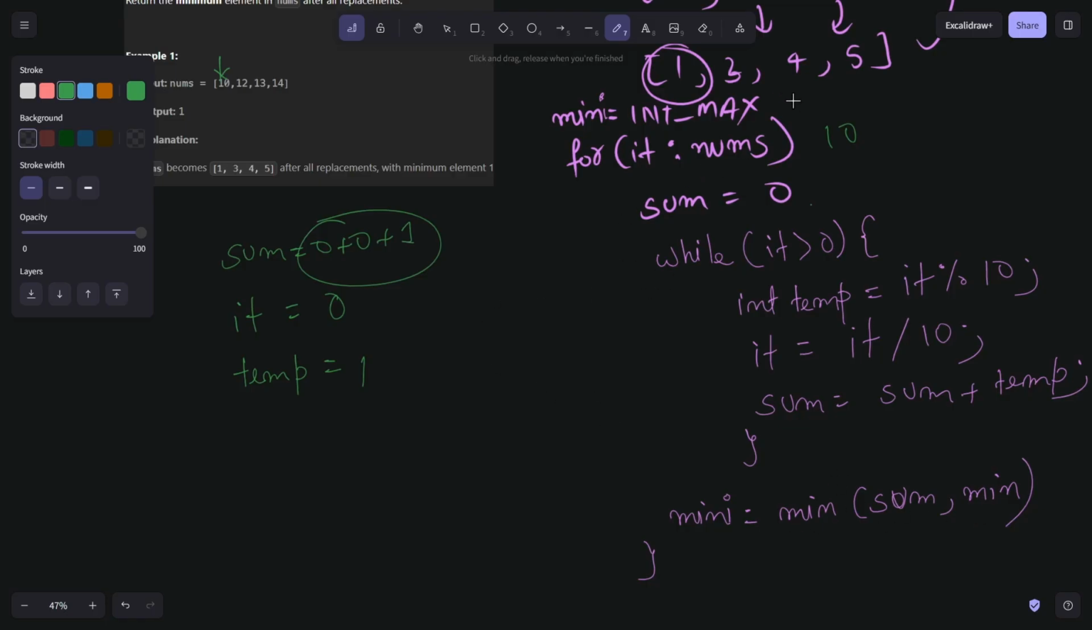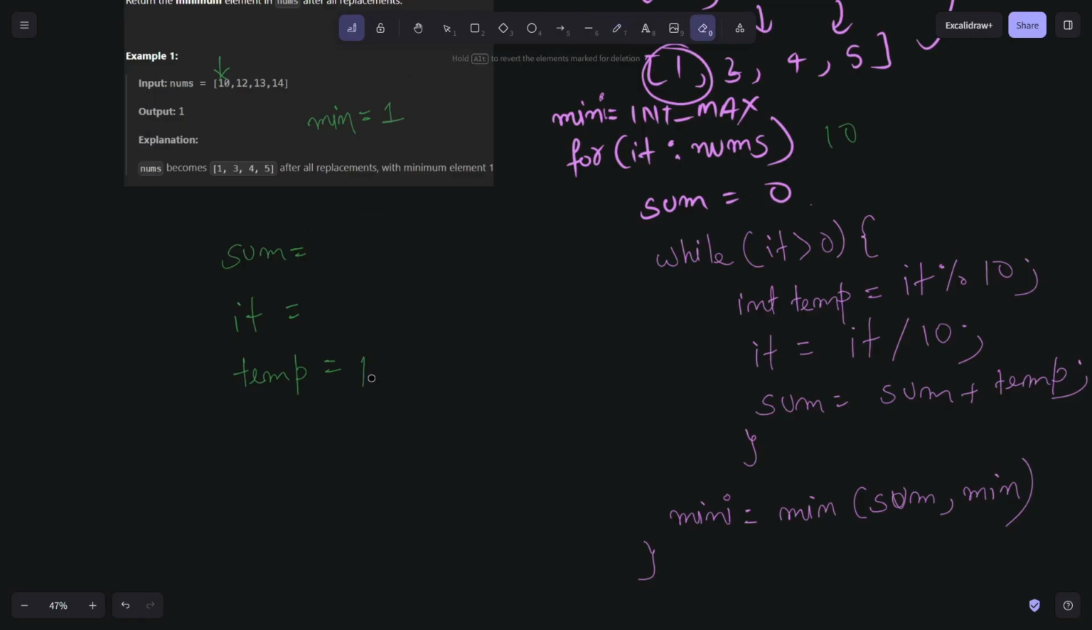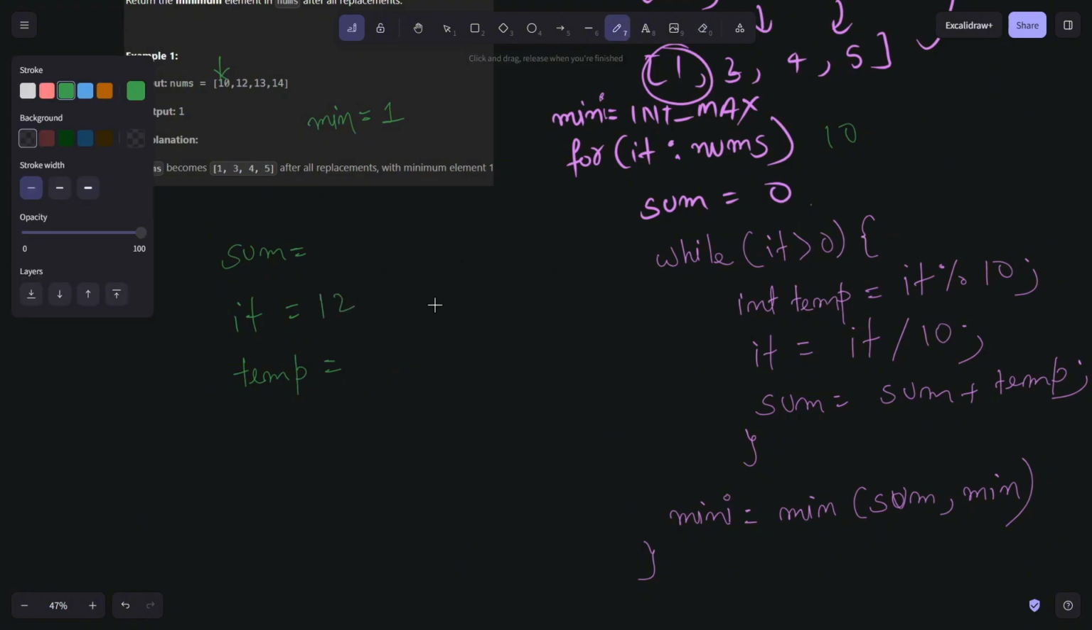So the minimum here is the global minimum: minimum of 1 comma int max, so that's going to become 1. Now let's move to the next item. The next item is 12, so it equal to 12, sum equal to 0, temp equal to the last digit, that is 2, and then divide it, I mean remove the last digit. Sum equal to sum plus temp, that is 2, and now it is greater than 0, so again extract the last digit, temp is 1, and divided by 10 becomes 0, and again add the temp, so this becomes 3. So sum equal to 3, and after finishing the while loop, the minimum of sum and minimum, sum equal to 3, minimum equal to 1, the minimum of 1 comma 3 again becomes 1.